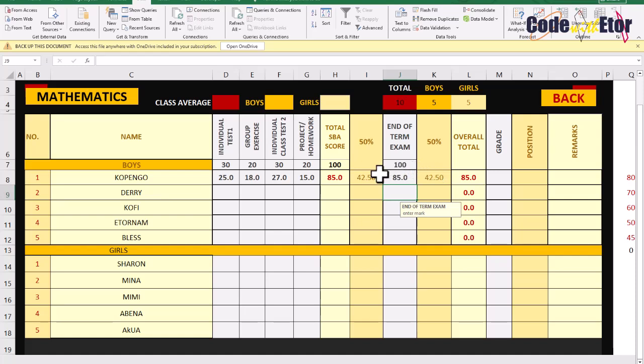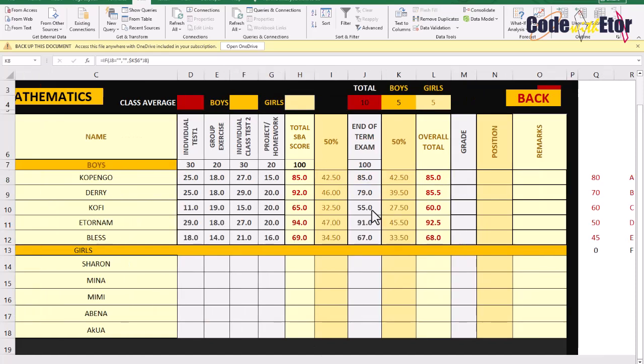So as you can see, it has actually calculated and done everything for you. All you have to do is to enter your marks, and then the system does everything for you. So we are going to move to the grade, the position, and then the remarks as well. It's very simple. We are going to do that now.